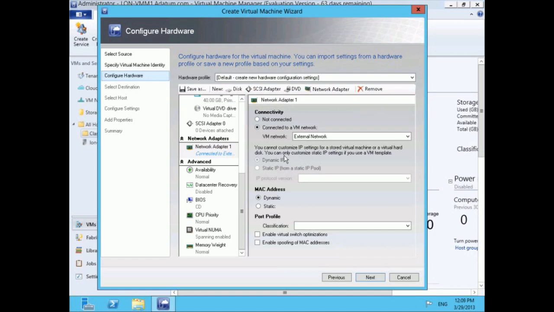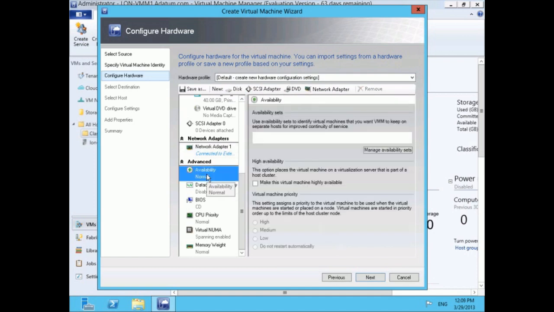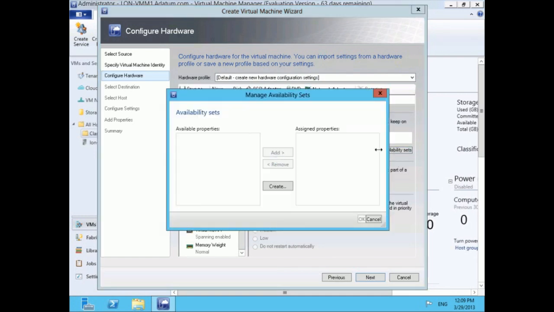Now, we're going to take a look at the advanced option. On the advanced options, we're going to go to availability. And from here, availability, of course, is which ones you want. Basically, as it's telling you here, identify virtual machines that you want the virtual machine manager to keep on separate hosts for improved continuity of service. And if I had some availability sets, we could have chosen those properties, or we could create a new one.